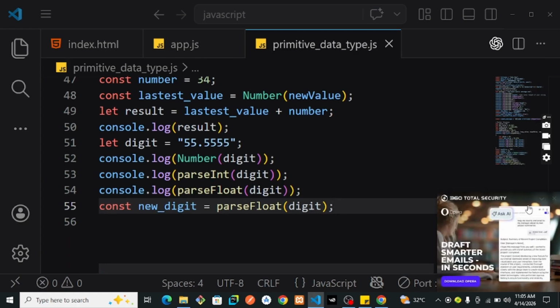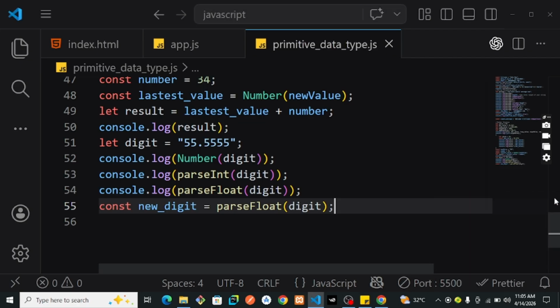Now, what about rounding up? All right, so those are some of the methods.